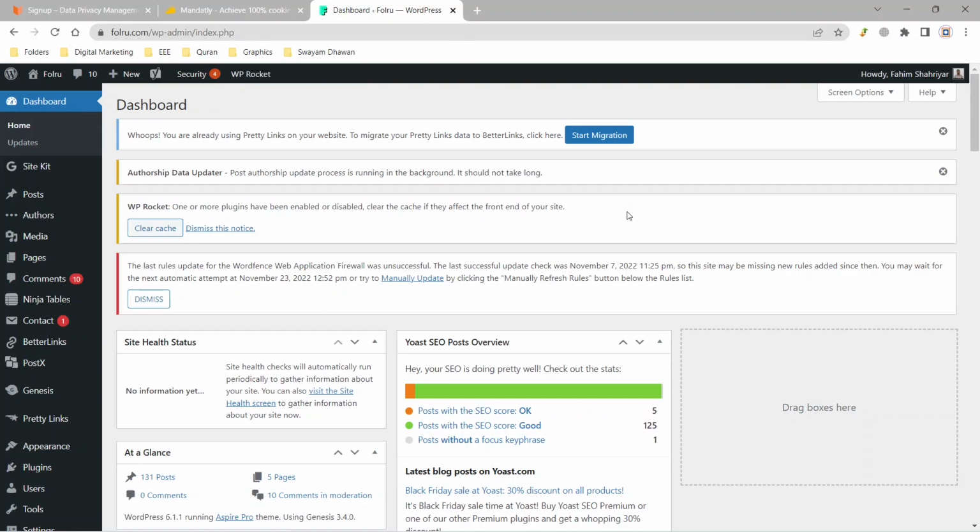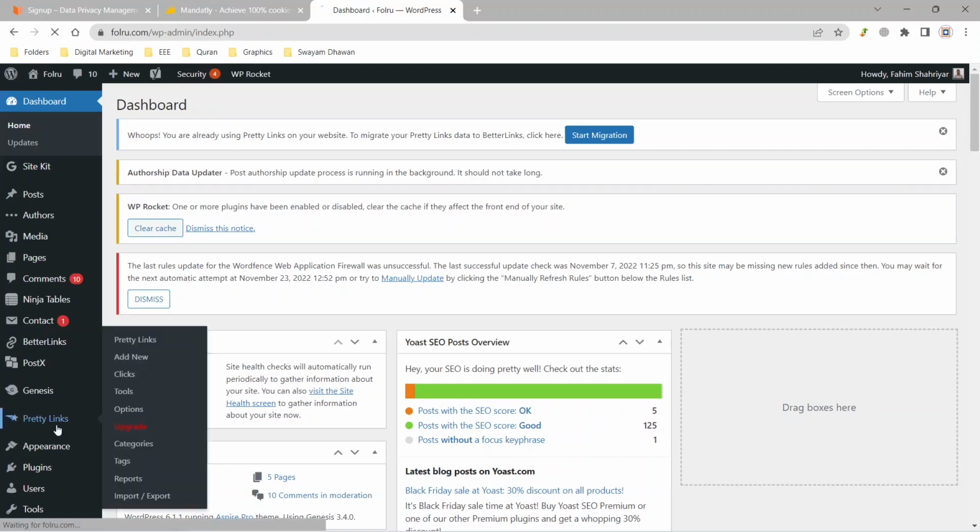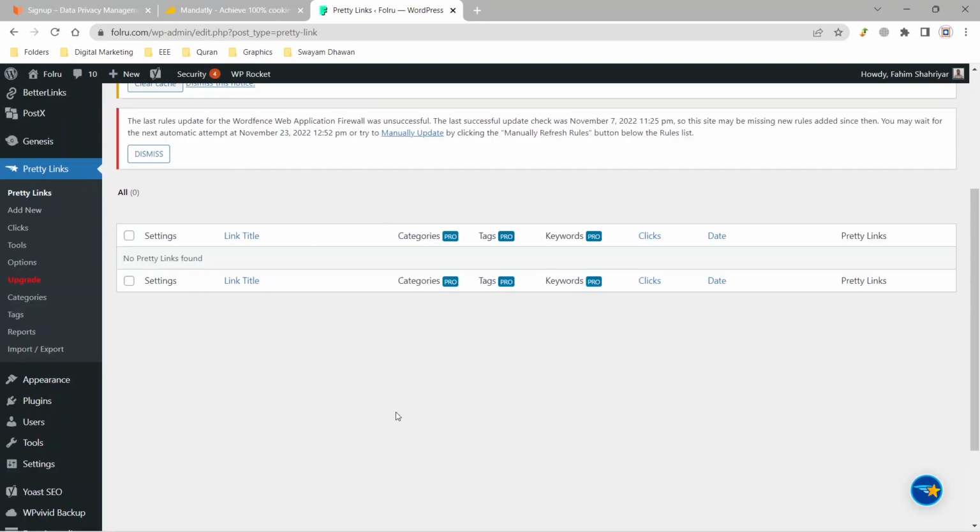BetterLink is a very popular WordPress plugin for link shortening. But the problem is that it lacks a lot of features. To show you the demonstration, I installed BetterLinks. So here you can see that you can't add categories, tags, keywords. These features are available only in the pro version.